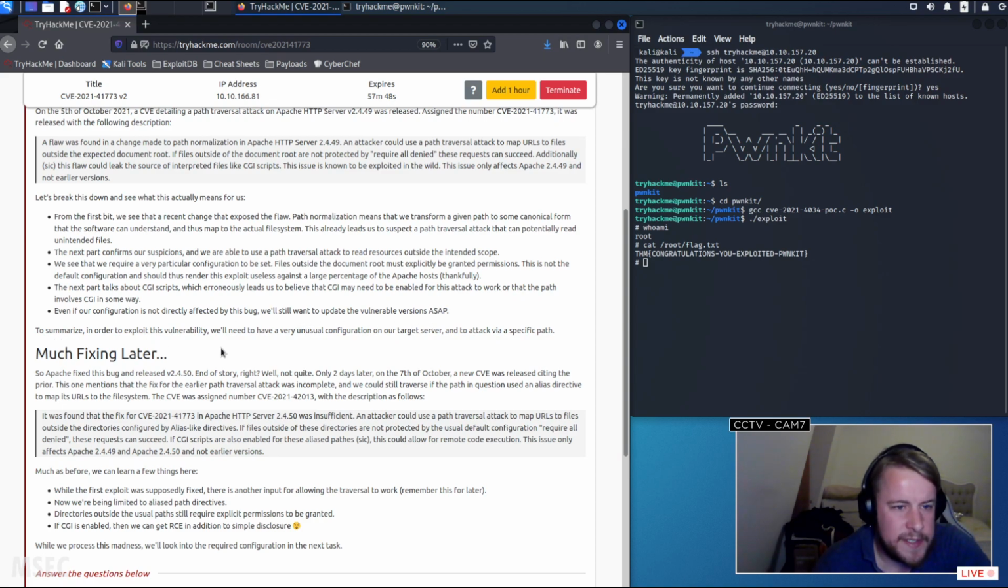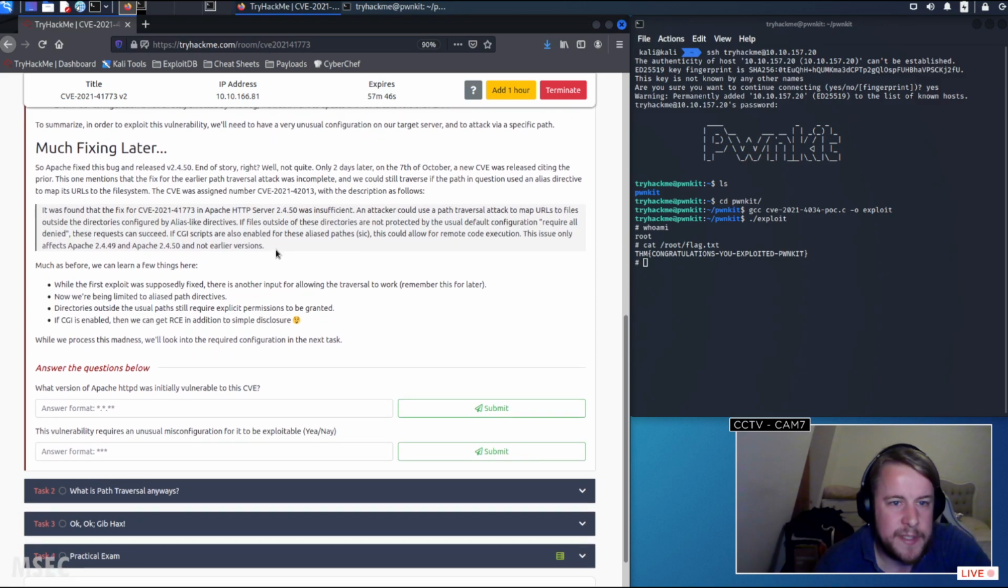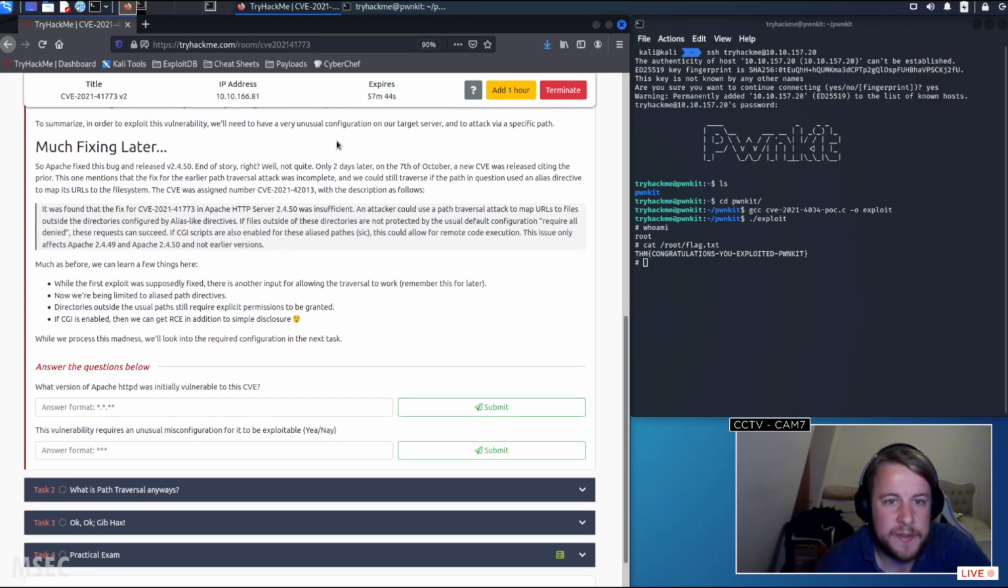To summarize, in order to exploit the vulnerability, we need to have a very unusual configuration on our target server, and to attack via a specific path. Apache fixed the bug and released 2.4.50. End of story, right? Not quite.